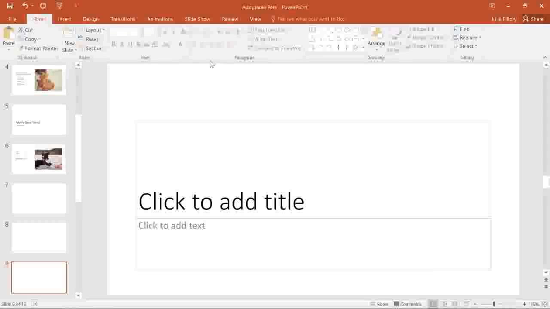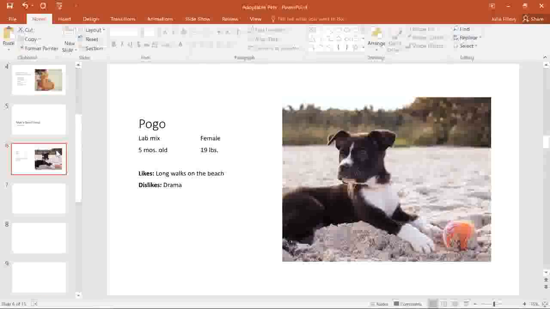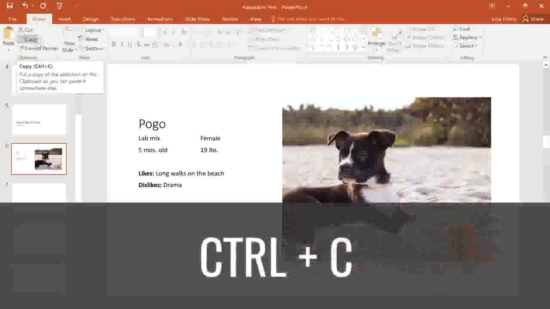At this point, instead of inserting more placeholder slides, I'd like to try copying and pasting some of the slides I've already created. This can really save you time when the slides you need are so similar to the ones you already have. Just select the slide you want to copy, then click the Copy command on the Home tab, or press Ctrl-C on your keyboard.